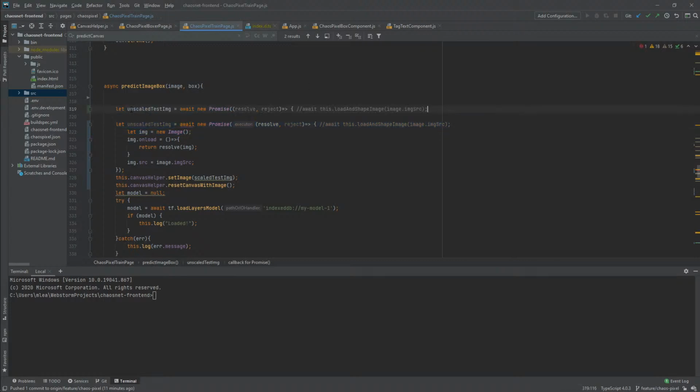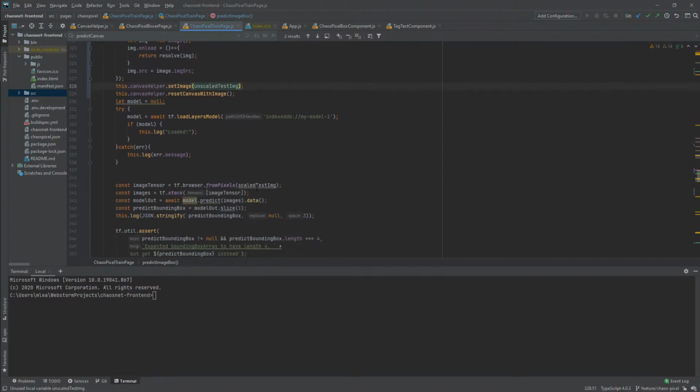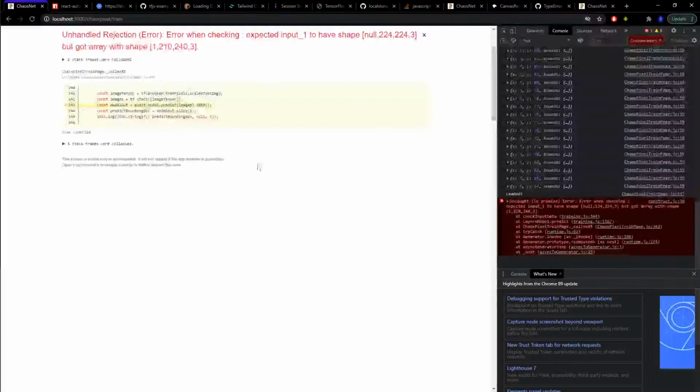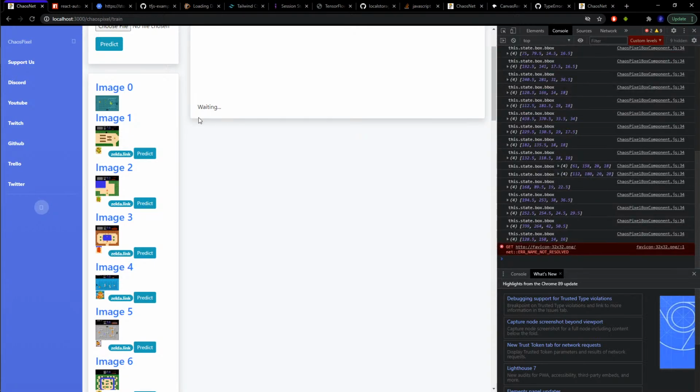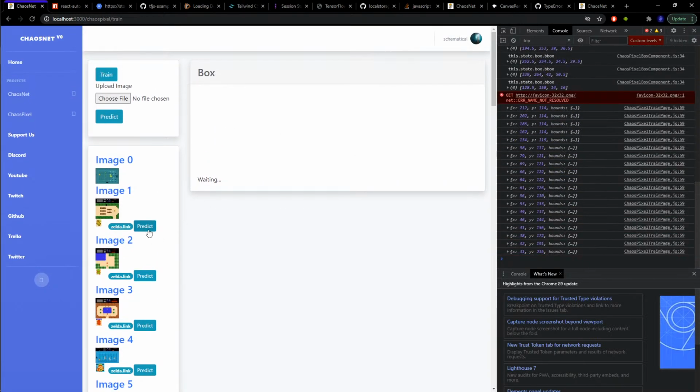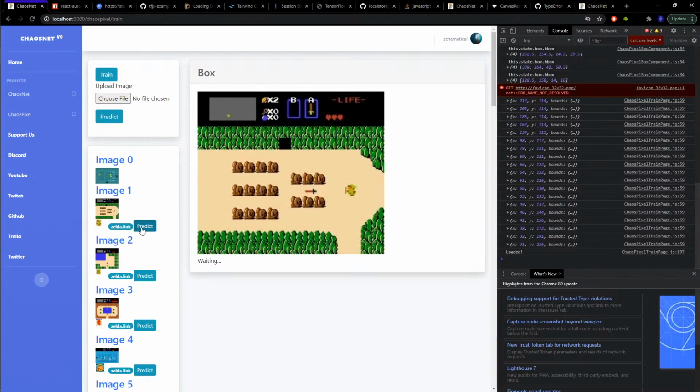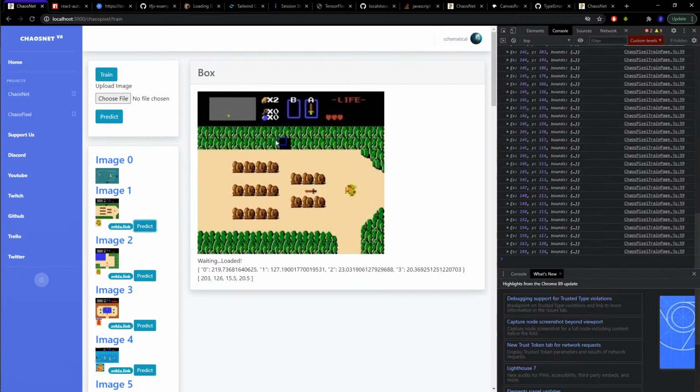I don't know if this is ludicrous or smart. But we need to have set this as this unscaled image because we have to run the tensor from pixels from the scaled image. This could just be way off in left field. But maybe what I'm thinking is I got to scale the image before I train it, before I even select it. Okay, we got a blue box.